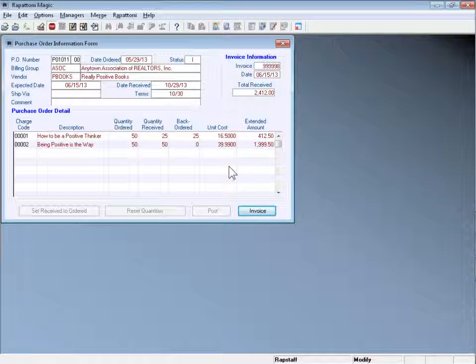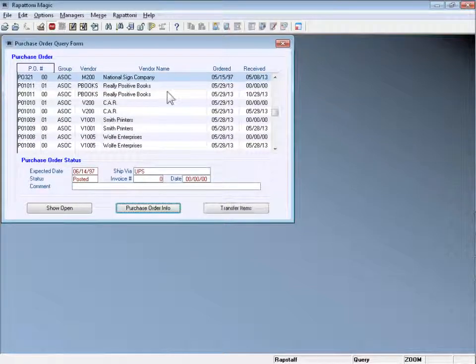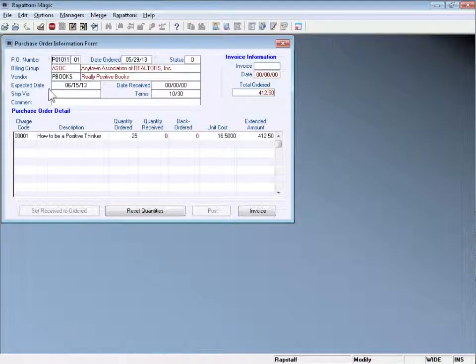So now, coming back to how Magic handles that back order, we're going to take a look at the purchase order query form. You remember our purchase order that we created for Really Positive Books was PO 1011, and you'll notice the 00 afterward. Well, when we received only part of those goods, Magic created a subsequent PO to reflect the back order. So you've posted and received one purchase order, and that inventory info is updated, but you still have to deal with that back order. We can look at that purchase order that Magic has automatically created for you using the same PO number, just with a -1 after it.